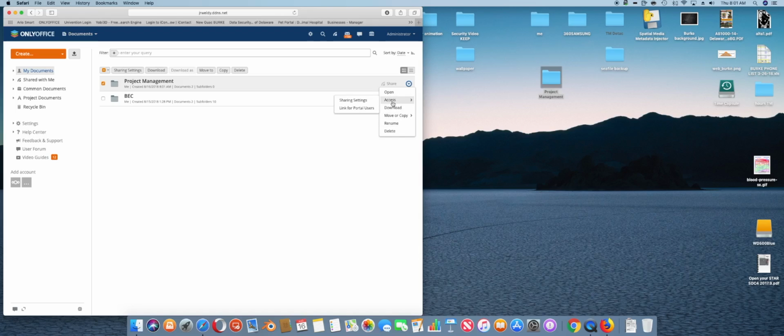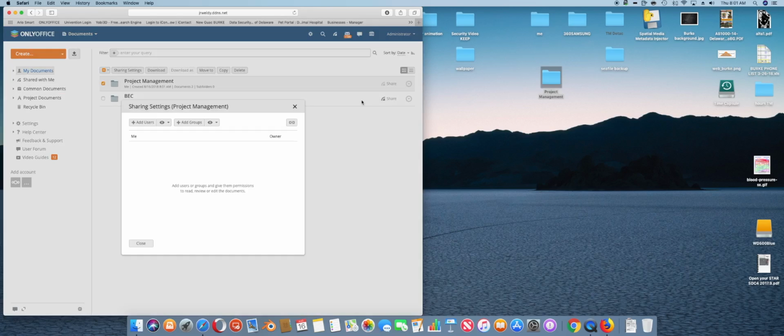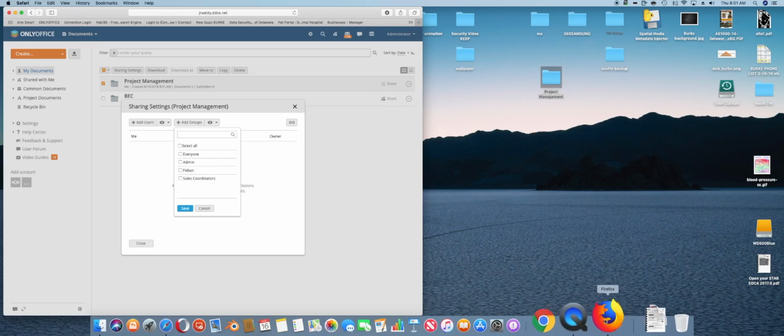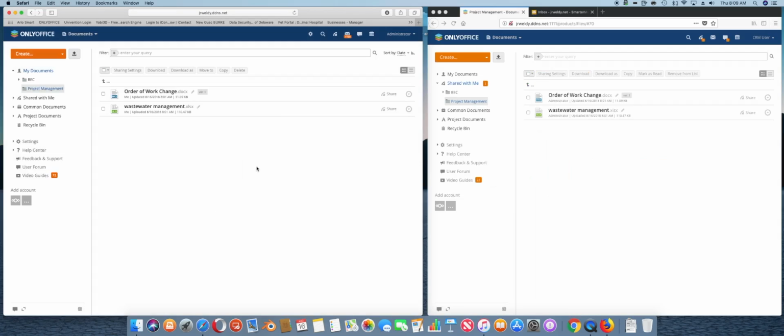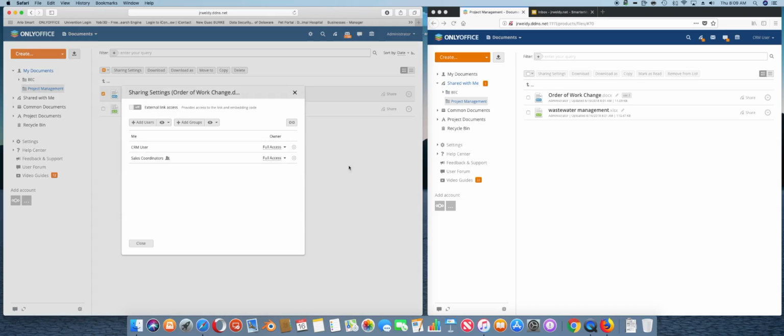I'm going to say access, and I'm going to go to sharing settings, and I'm going to add a group to this, and I'm going to say sales coordinators, because I know the CRM user in Firefox here is in the sales coordinator group, and I'm going to save that. Okay, so why I did that edit was I didn't have my sharing permission set properly for my CRM user on the right. And that was just a matter of going into access, sharing settings, CRM, and changing that to full access.